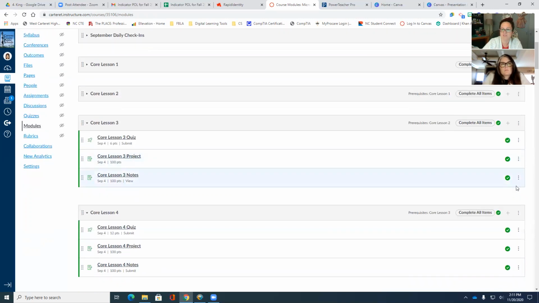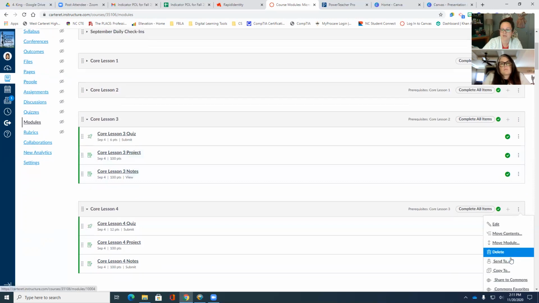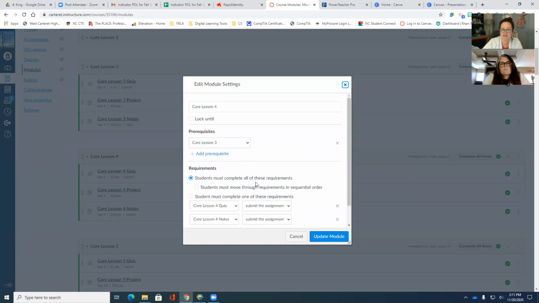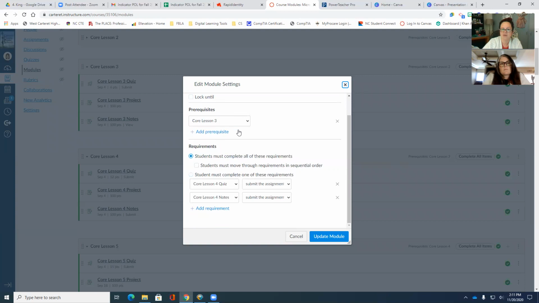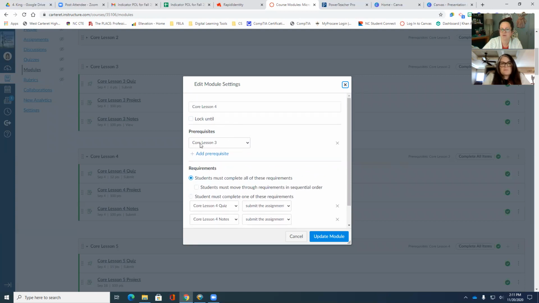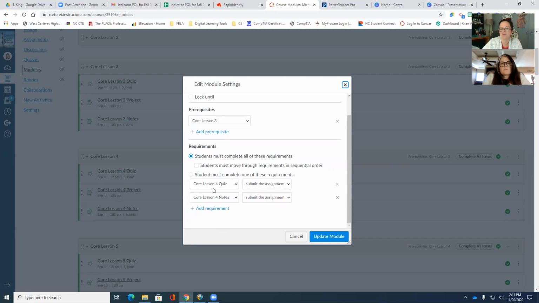So I have my modules set up so that when they come into it, if I click edit, you see that there's a prerequisite for this module for lesson 4. They had to have completed lesson 3. And then in order to have completed lesson 3, they had to have completed lesson 3 quiz and notes. And so in order to be able to move on to lesson 5, they have to complete lesson 4 quiz and notes. And I can even set it that on the quiz, they have to score at least a certain point and they have to go retake it until they score that.